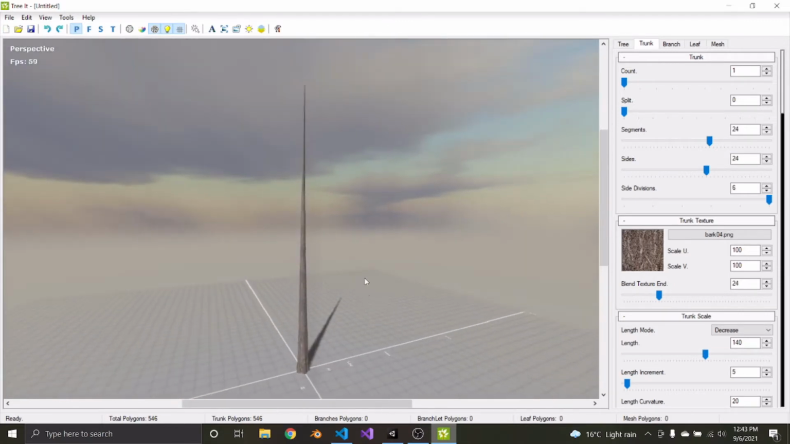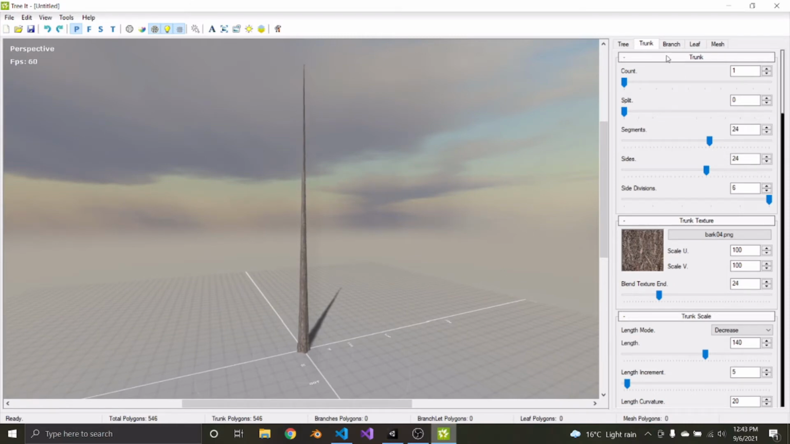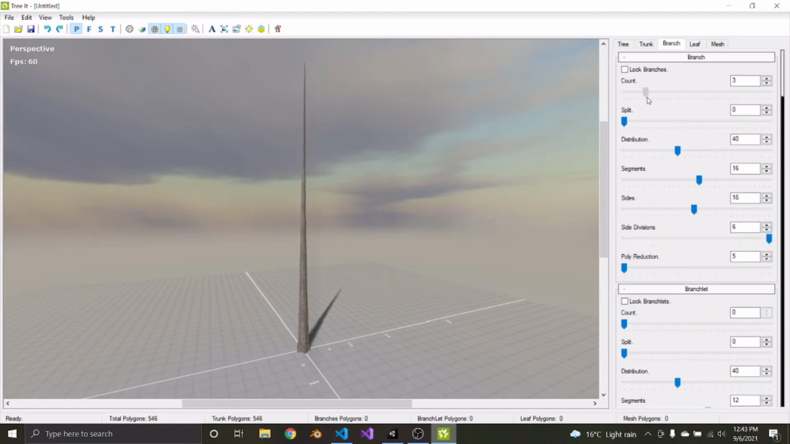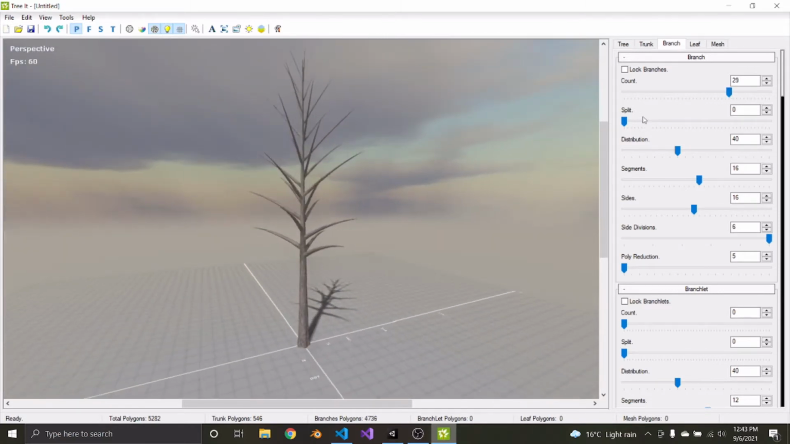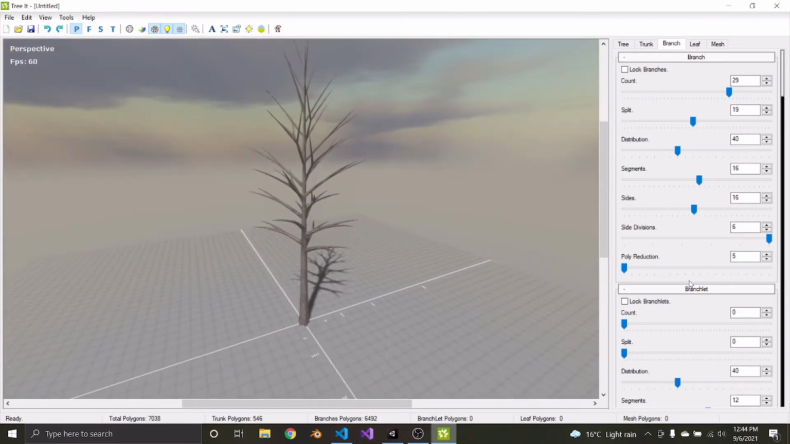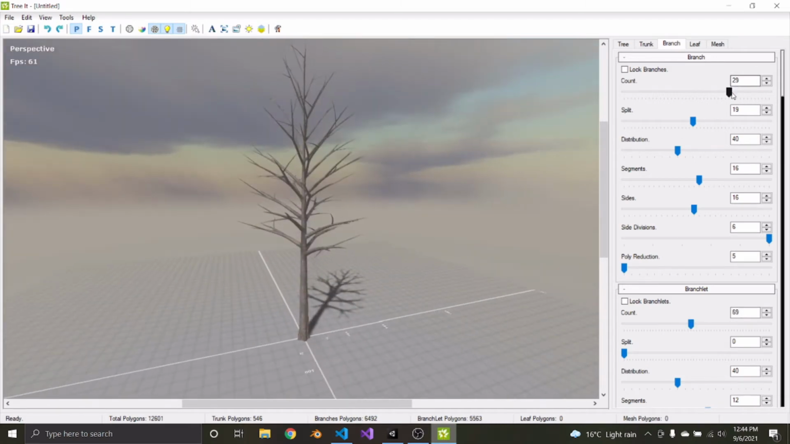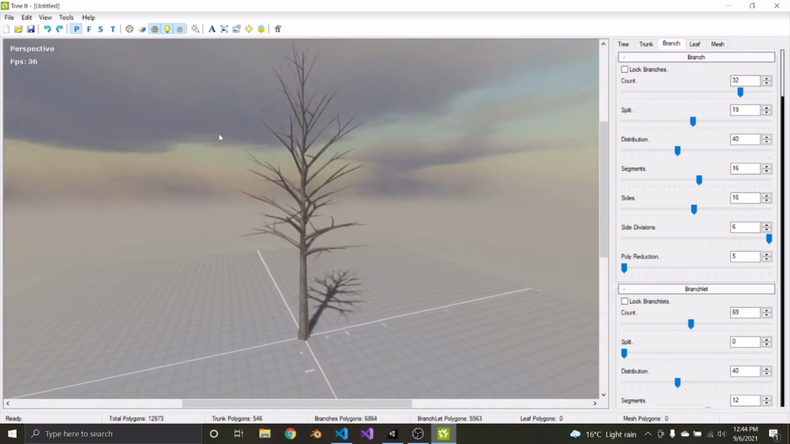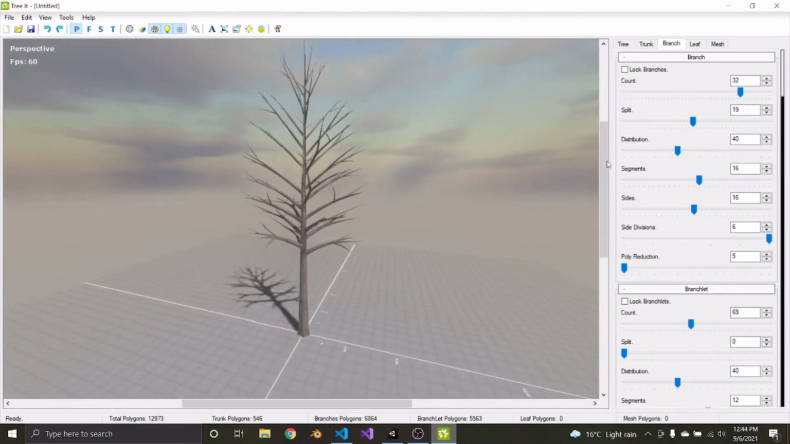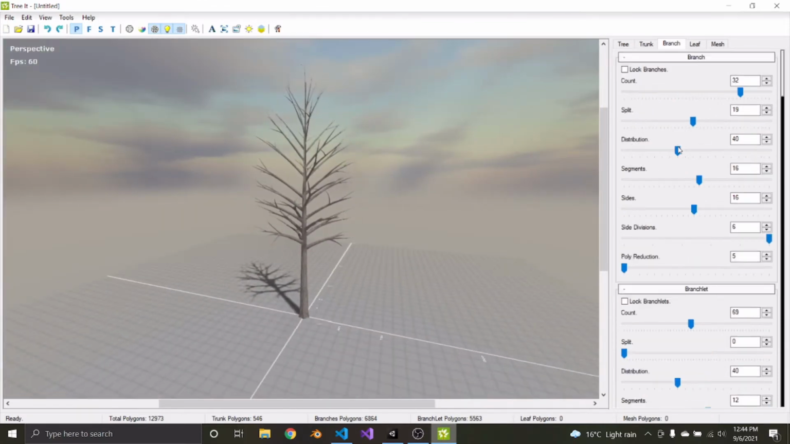Alright, the next thing we probably want to do is add some branches. If we go to the branch menu, we're going to increase this count. As you can see, it's going to start adding some. Next, we're going to split them a little bit, so add some more variations onto the splits. They go down to branchlets and increase the count, so we get a few more of those finer detail branches, and I might just increase that a few more. There we go, I think that is about good. Alright, next we can actually increase the distribution.